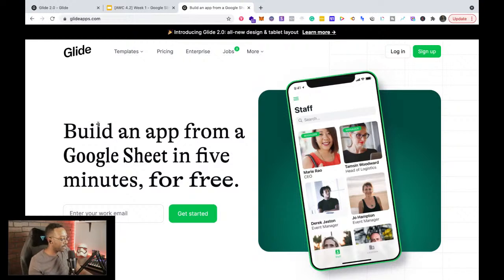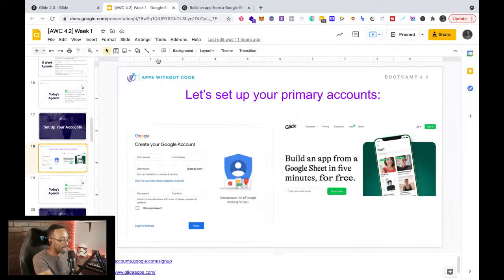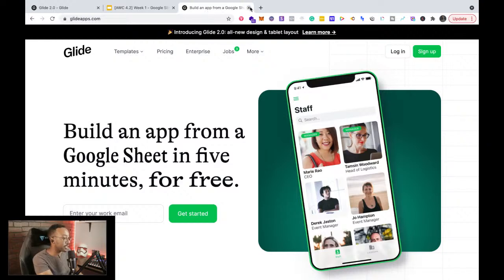And bam. All right. So we're going to get into how you get started with Glide apps, and we're going to start at the very beginning, making sure that you're prepared to get started with Glide. So what do you need to get started? Number one, you need a Gmail account and you need a Glide account. How are you going to get a Gmail account?